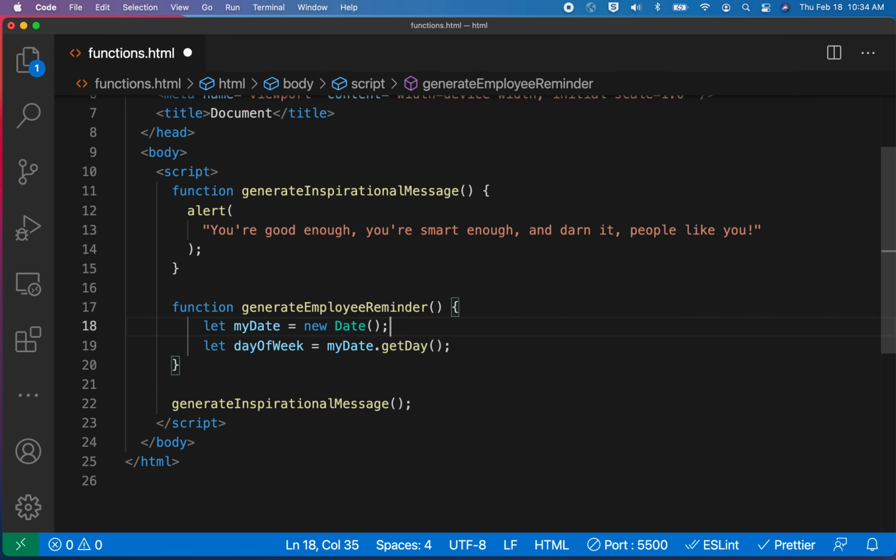Okay, and so let me explain what we're seeing here. This one is, I'll put a little comment there, this is create a date object. And in my course later on, we'll talk about what objects are. For now, we'll just say it's a complex variable.